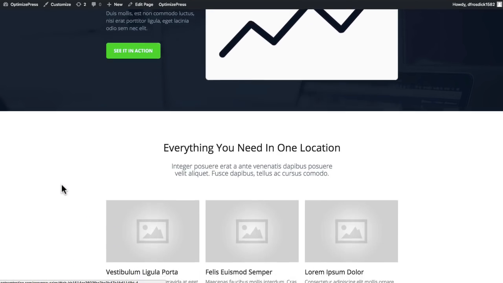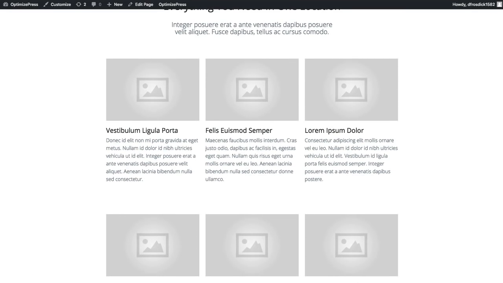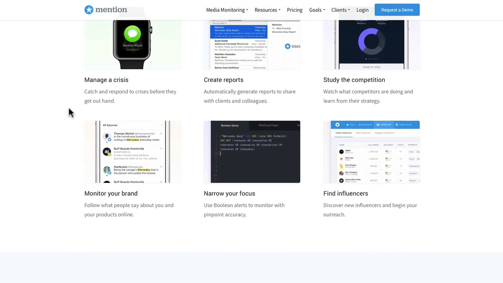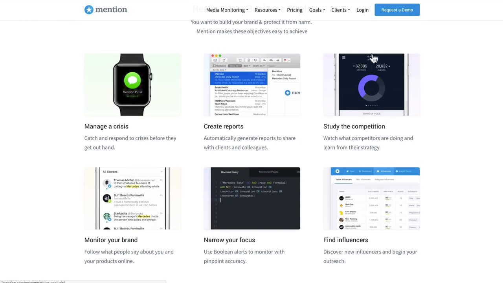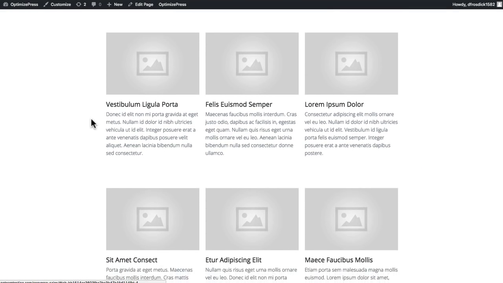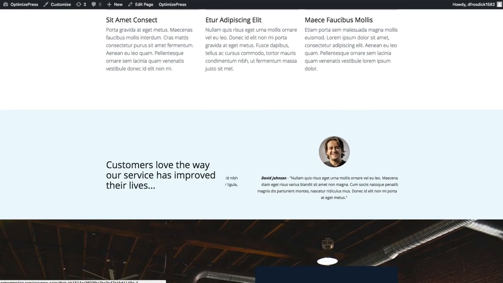Going on down, we've used our featured blocks to put out the benefits section, so much like they've done where they've lined up theirs here with these 6 images with text underneath. So we've done the same styling here on this. And then if we go on down, we've got our testimonial section, which we've included. A bit different to theirs.